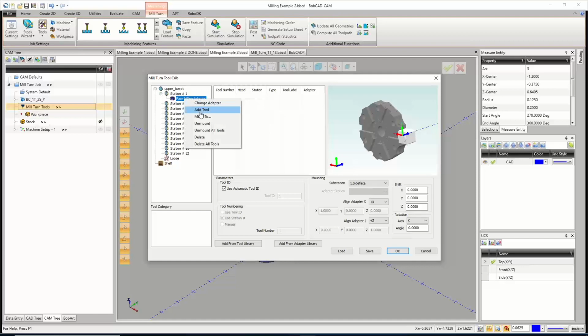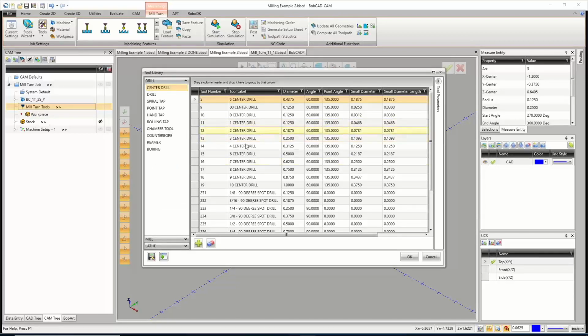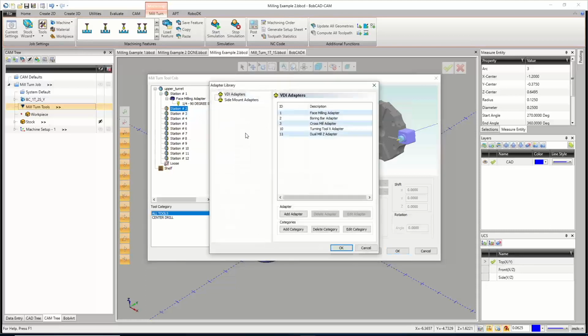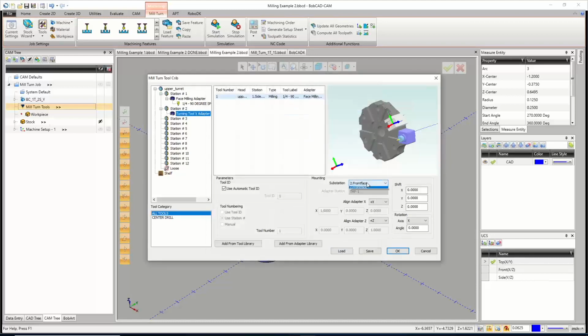So for that one, let's go ahead and add our tool. We'll say add tool. And I'm going to make this one my center drill. I'm just going to keep it with the 1/4 inch center drill, just because I know that fits everywhere. Station 2, I'm going to add in what I plan on roughing this part with, which is just a CNMG. Nothing too crazy. I'll probably use that for the rough and the finish. So I'll say add an adapter. We'll go with the side mounts, and I want a turning tool for the X adapter, and then hit OK. And again, we'll leave that on the front face there. So it's going to be sticking out like that.